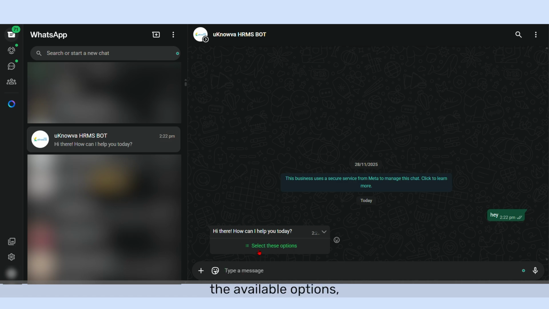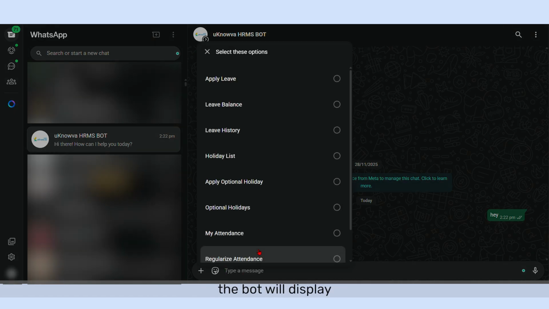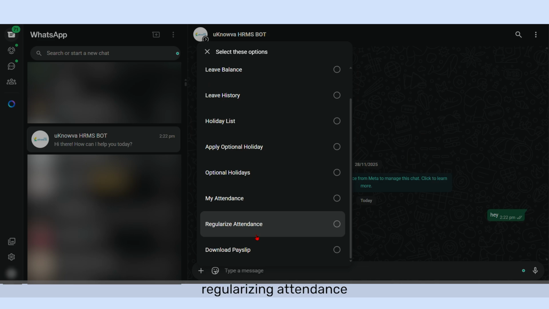After selecting the available options, the bot will display different actions such as applying for leave, checking leave balance, viewing leave history, accessing the holiday list, applying for optional holidays, checking attendance, regularizing attendance, and downloading payslips.